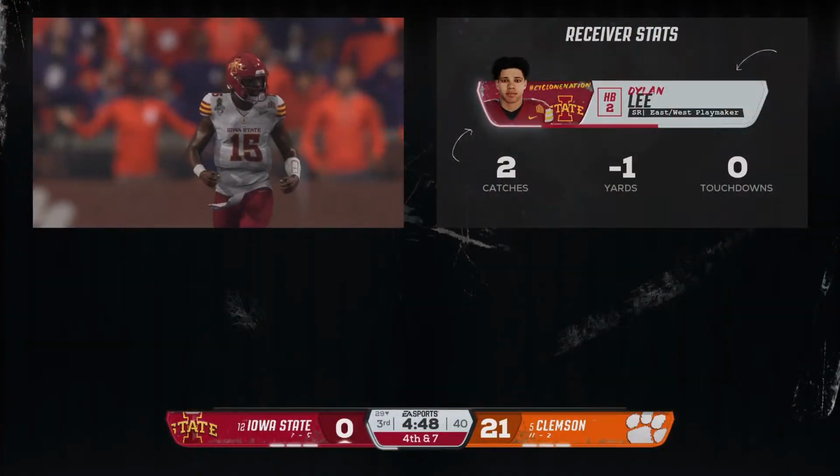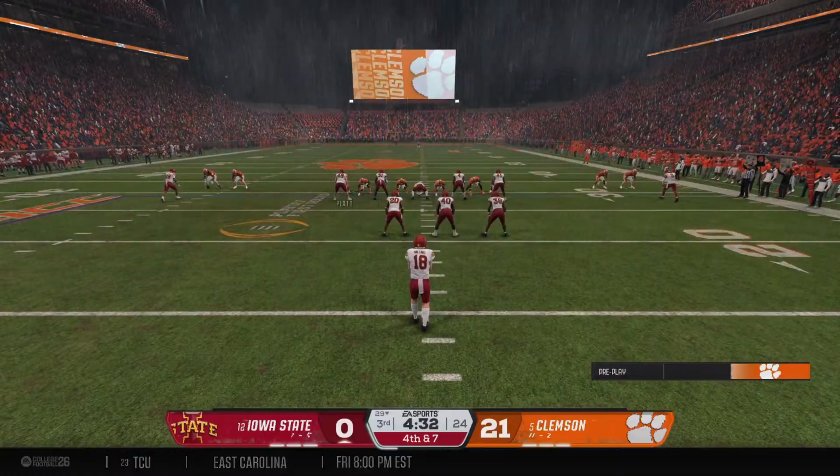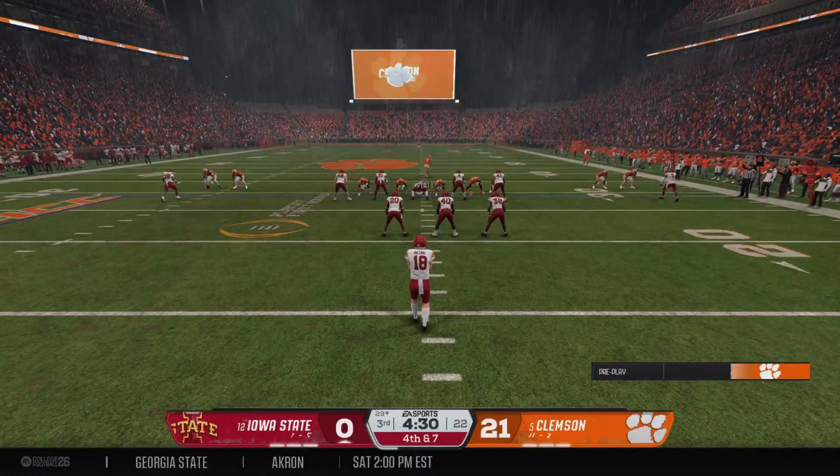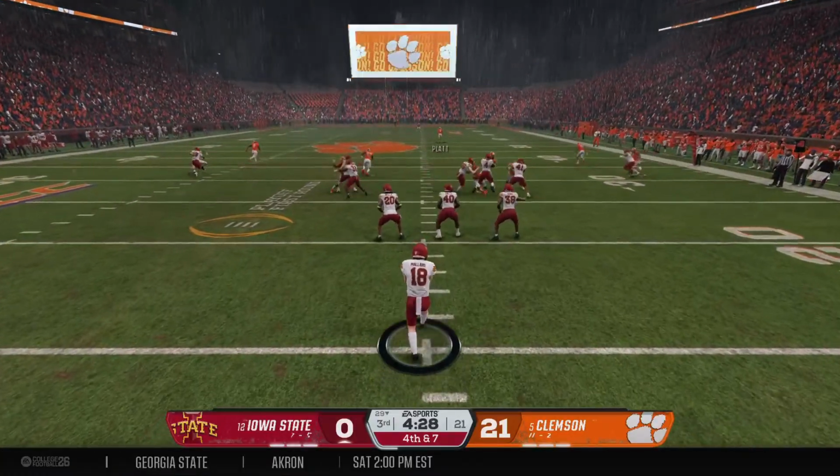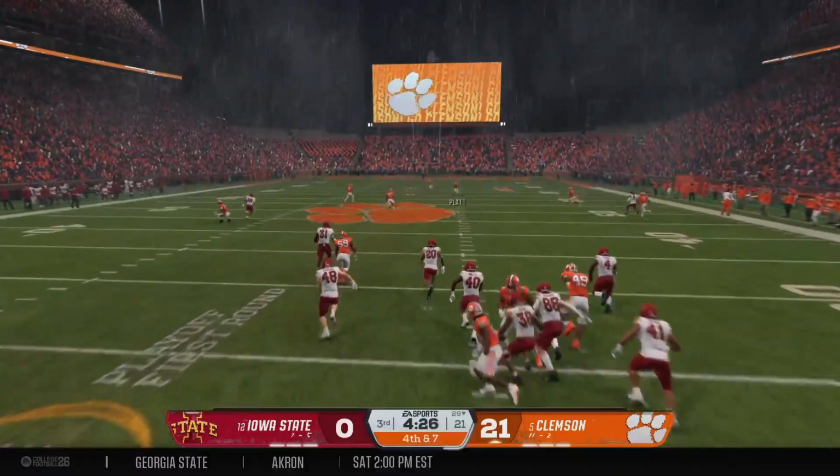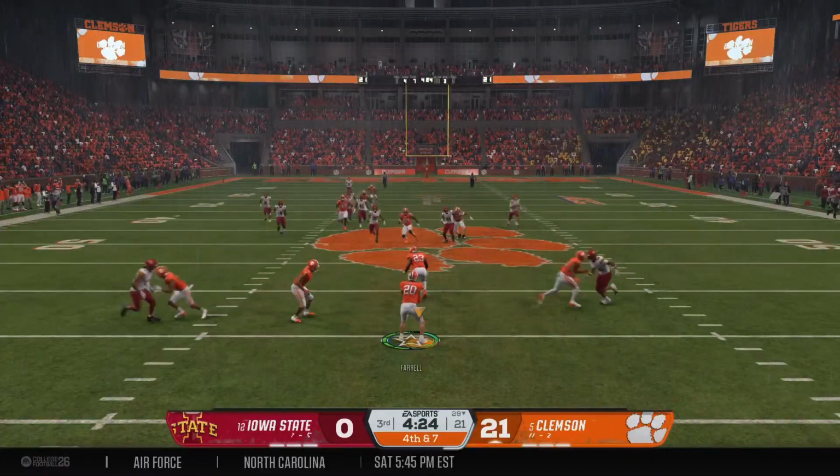Good job by the defense to fight through the blocks on that screen. Be short of the first down mark. And the Cyclones will have to kick it away. Here comes punt number 6 tonight. The leg has got to be getting sore.